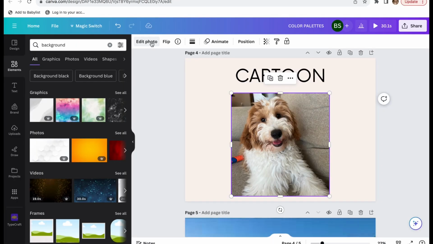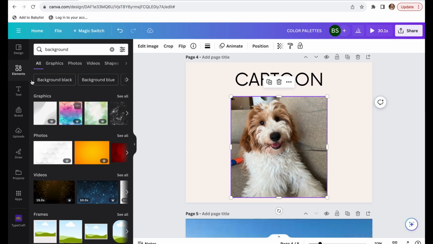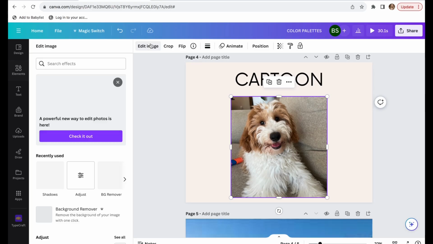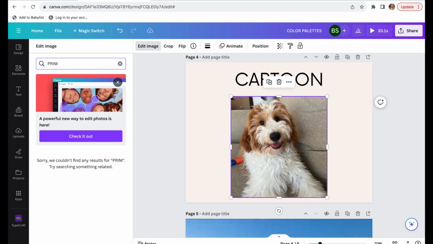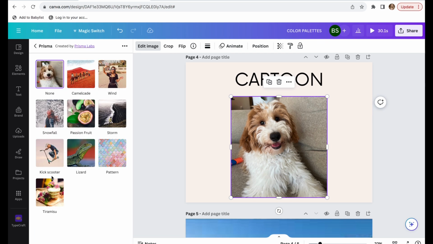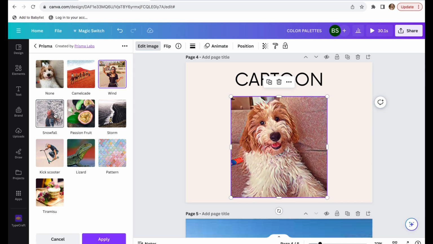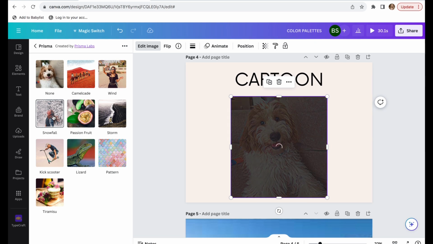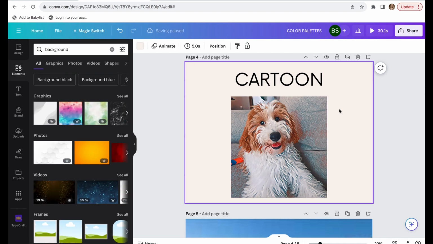The next tip I have for you is how to cartoon photos. I have a picture of my dog right here. I'm going to click on the photo, go to edit photo, scroll down and click use the old experience. Once you are in the old experience, you can go back in to edit image and type in Prisma. Once you're on Prisma, you can choose any of these different cartoon effects to cartoon that photo. I'm going to click snowfall, and that is how I can cartoon or illustrate a photo.